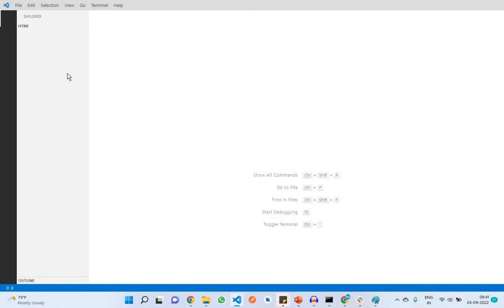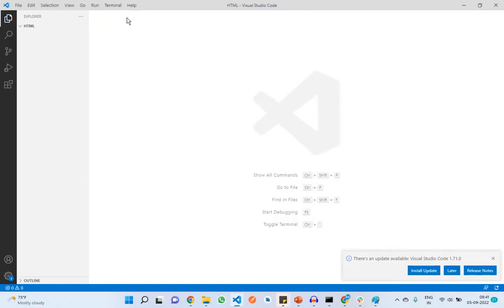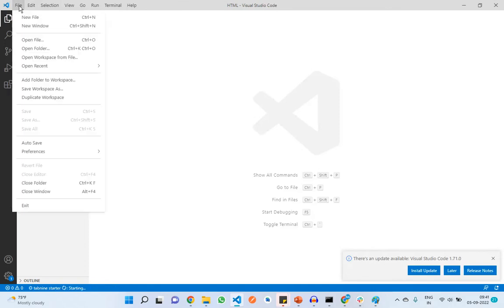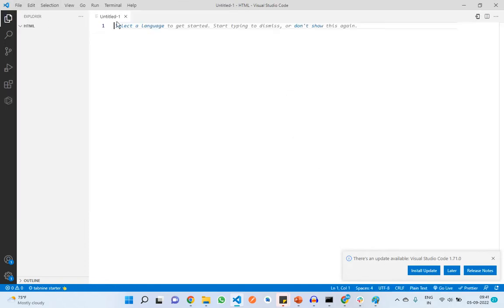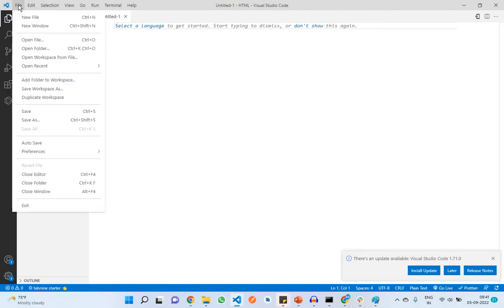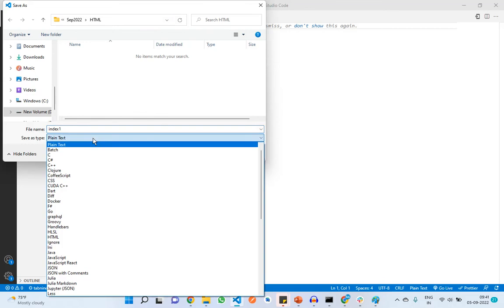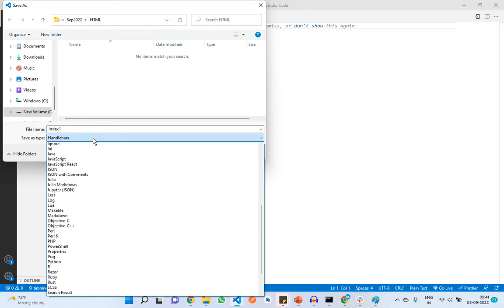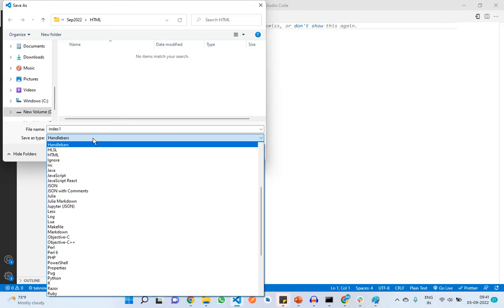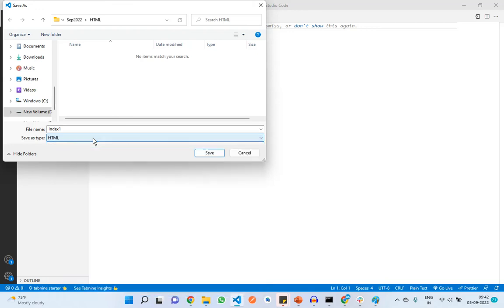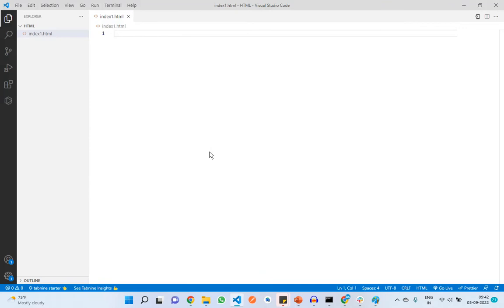Inside this folder, I am going to create one file. Which file? The HTML file. I will go here: File, New File. Then an untitled text file is created. First I will save this. I go to Save As. Again I came to my folder, the September 2022 HTML folder. I will name it index. Then you choose HTML here. Save it. Okay.